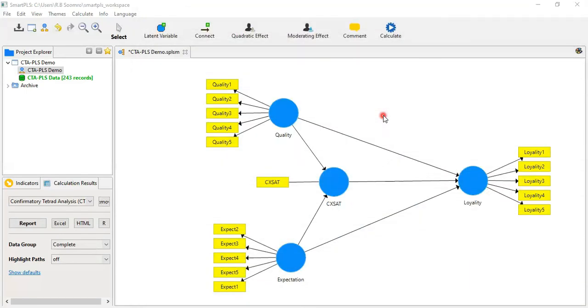Now, first of all, we have to see our model. We have to work on this model with quality, loyalty, and expectations. These are our multi-item scales, and this CXSP, customer satisfaction, is a single-item construct. If you have watched my theoretical video, I mentioned that whenever we draw this type of graph, SmartPLS always considers any construct as reflective. So how are we doing this?